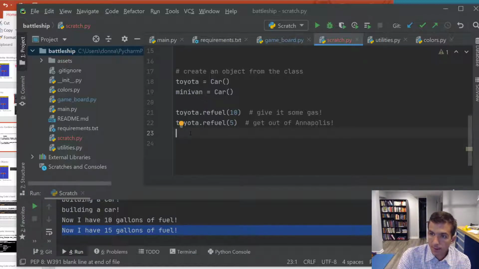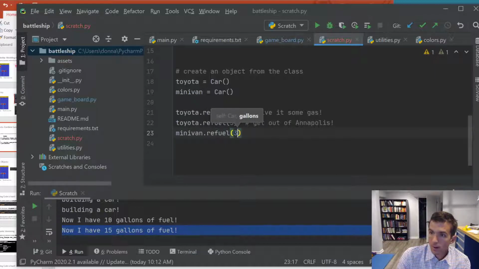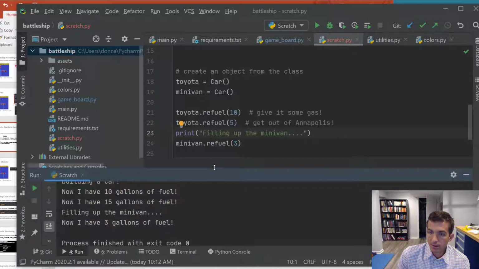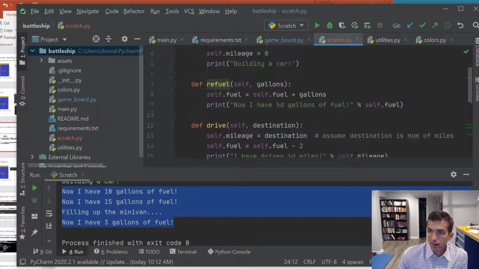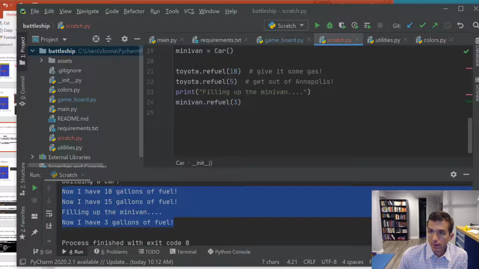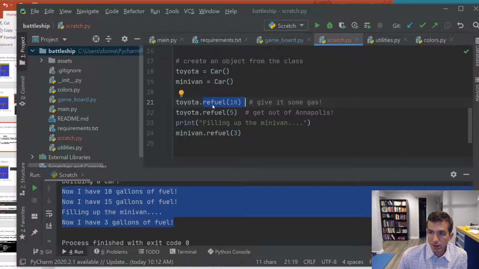Okay, and the minivan is only going to have 3 gallons of fuel. These are separate objects. Even though they share the same class, they each keep track of their state separately. Their fuel and mileage are both separate, and they're tracked in one thing we'll call an object. Okay? And notice how we're interacting with these objects through the methods.